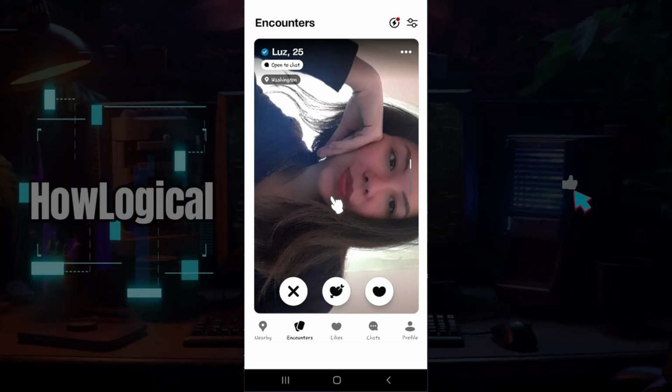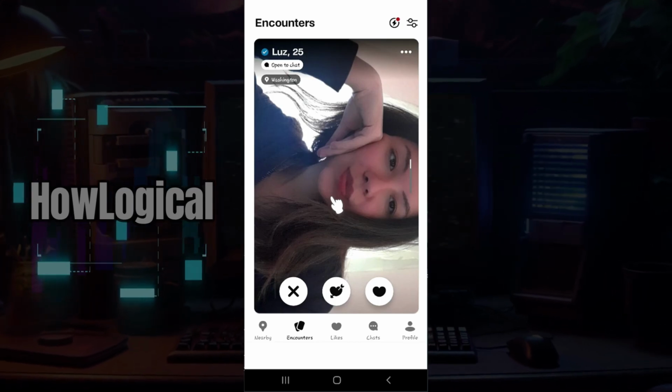Well guys, that's it. That's how you change your password in Badoo. It's as easy as that.